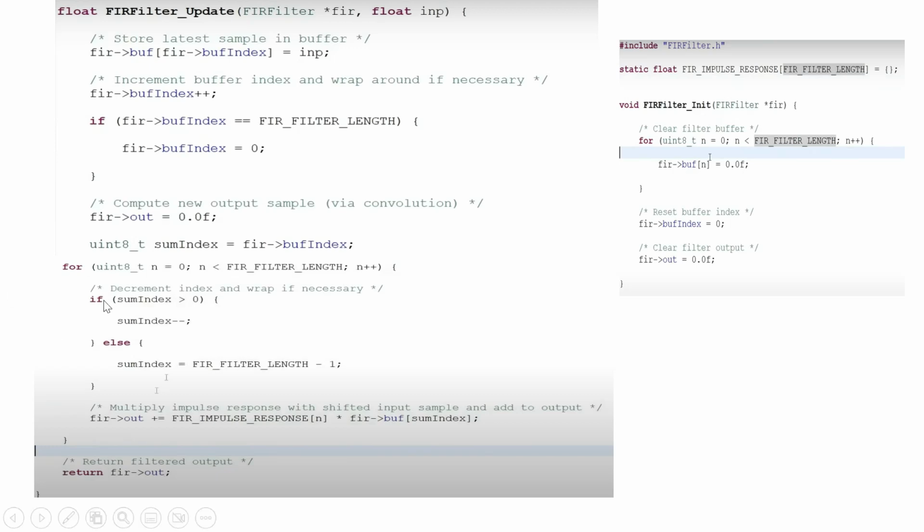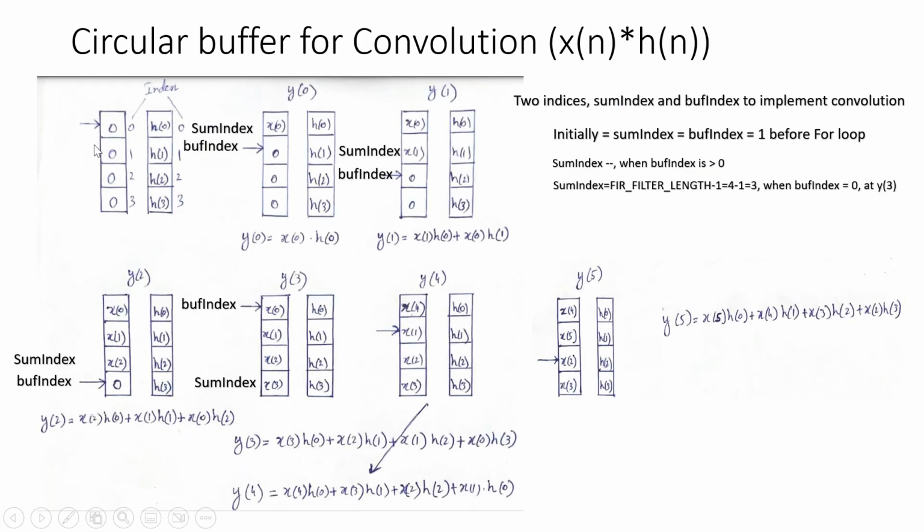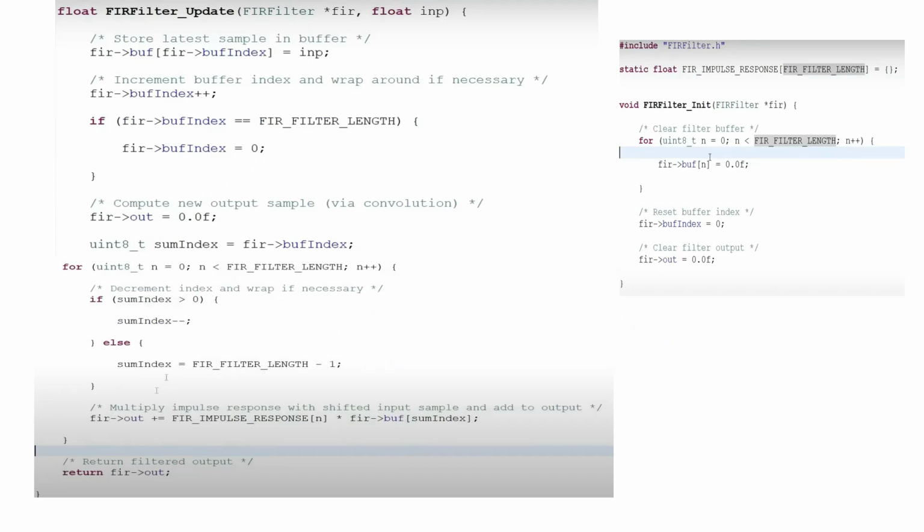So for example, when we come here, we will see that our sum index is pointing at position 1. If the sum index is greater than 0, which at this point is 1, we will decrement the sum index. At the start, when our first sample comes in, the buffer index will be 1, and the sum index will also be pointing to 1 at this point. So when the first sample comes in, we have increased the buffer index and given this value to the sum index. So the sum index is also pointing at this value 1.